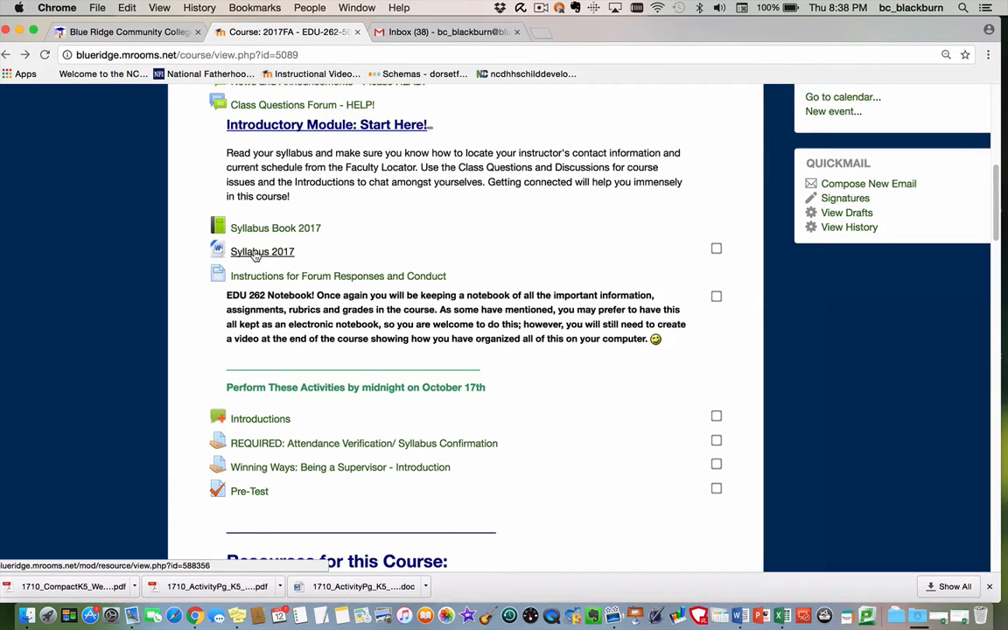But you will need to create a video at the end of the course showing how you have organized all this on your computer. So think ahead. Can you record your screen of your computer and show me how you have it organized on your computer? Otherwise, you may want to use the regular kind of notebook. And some of you may want to go ahead and just use the regular kind of notebook, depending on your learning style and knowing if you're going to want to refer back to that information in a notebook on your shelf type of a file rather than on your computer. So you decide, and you can do it either way.